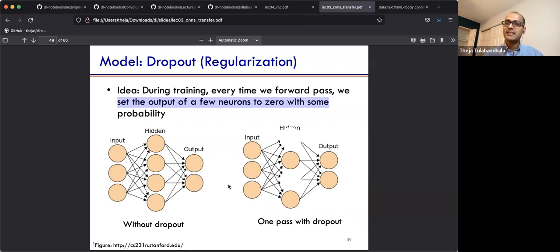Capacity in the sense of how rich a function you can represent using the neural network decreases, because even if some neurons are dropped, you still need to predict well, which means that there has to be some redundant capacity, redundant robustness in that network, which means that it's not going to be very rich. It's not going to be completely adapted to the training data.